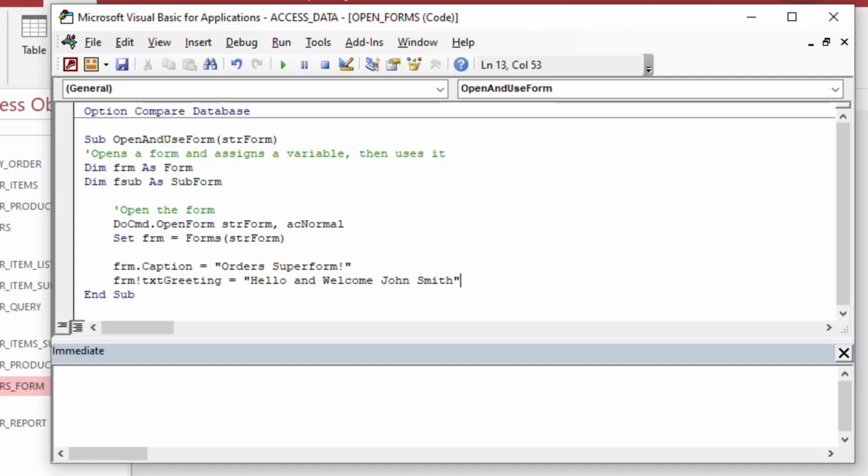And so, maybe you get the username and put that in a variable, and you can say hello and welcome John Smith. And so now that's going to set that TXT, the text box that's on the design of the main form. It's going to set that value. And so to execute this, we could do this a couple ways.